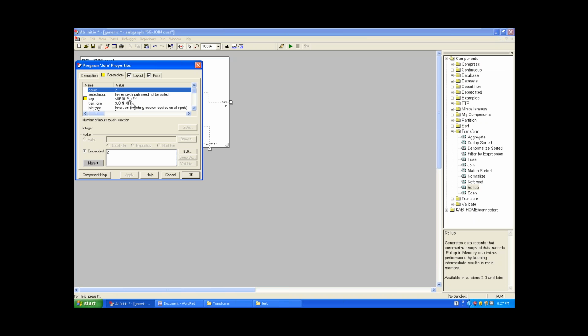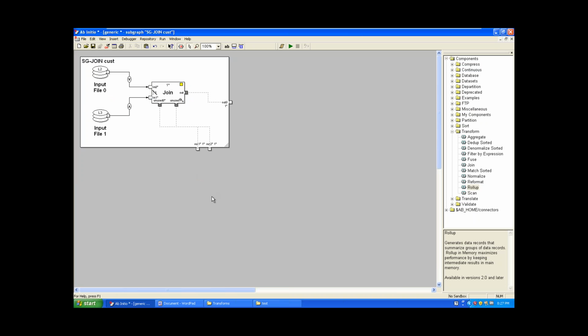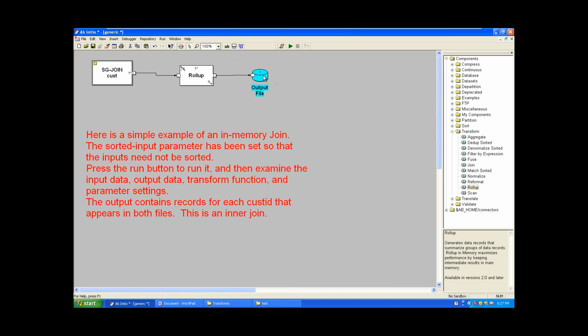I think this is correct only. We'll see. Okay, coming to roll up.